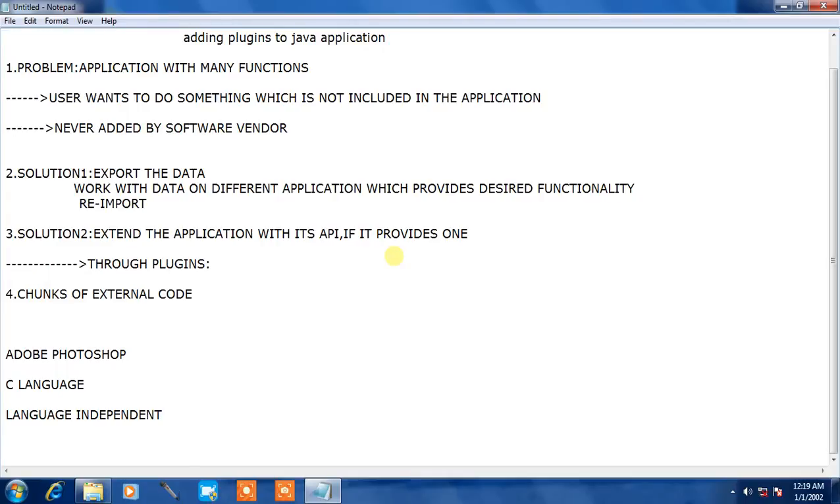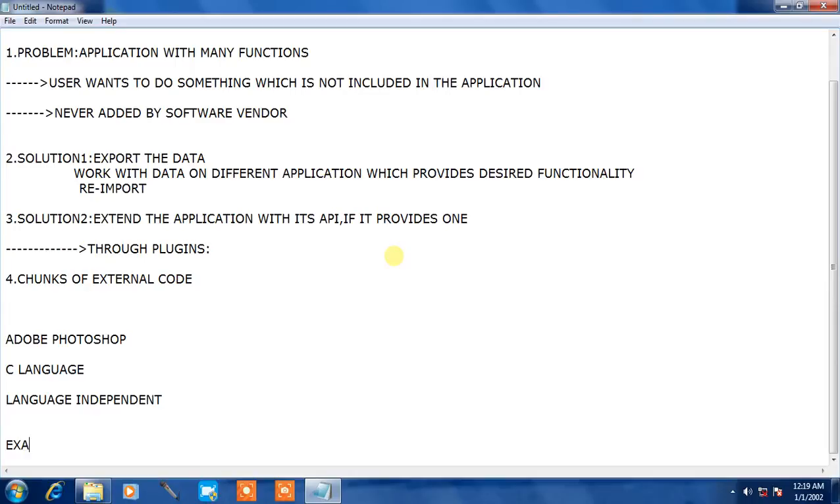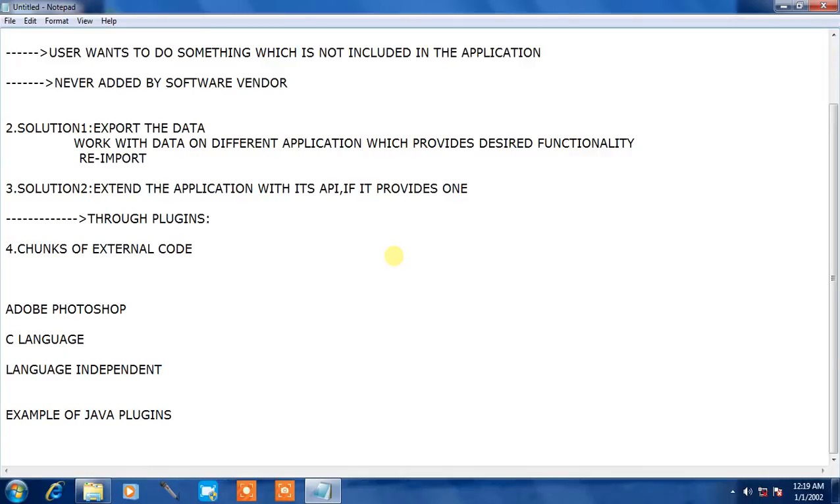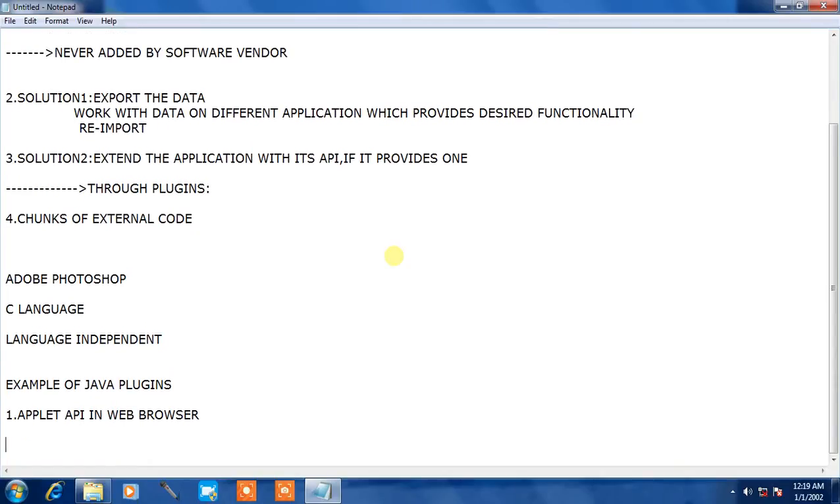Let us see an example of a Java plugin. Here we see what plugins have been added onto a Java application. The Applet API in a web browser is one of the Java plugins. Another example would be the Servlet API in a web server.